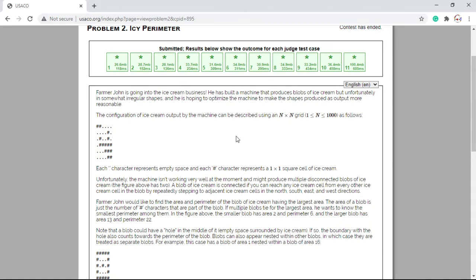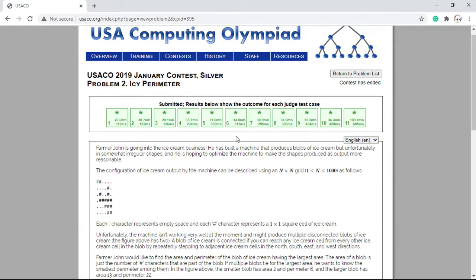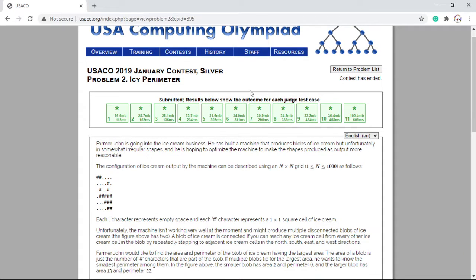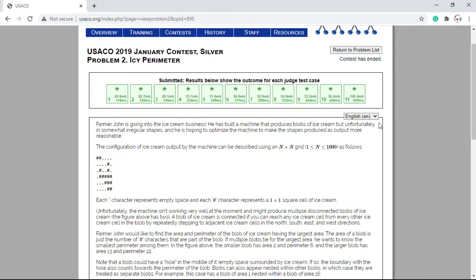All right, so this is the USACO problem, January 2019, Icy Perimeter. As you can see, I have already fully greened this problem, so I do know what I'm doing, unlike the other ones where it is just a blindfold walkthrough. But this one is an interesting application of depth first search. So let's get straight into the problem.